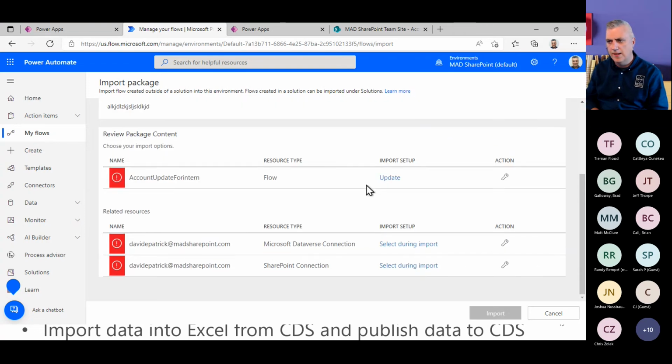Some gotchas. This flow has hard-coded in it the site, website. So in this case, it should be fine because I use my developer tenant and now I'm bringing it into production, but they're all in the same Office 365 tenant. So they'll all have access to the same sites.